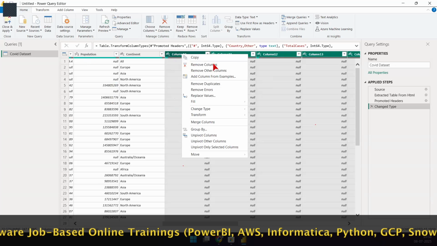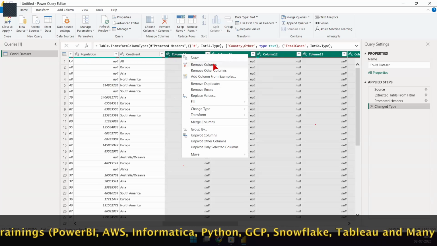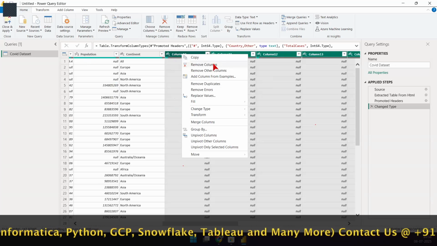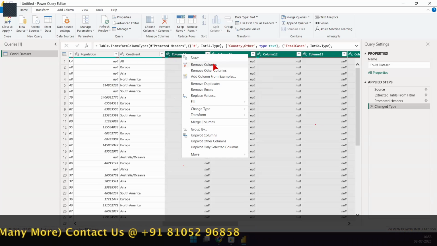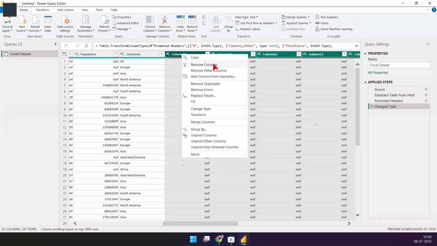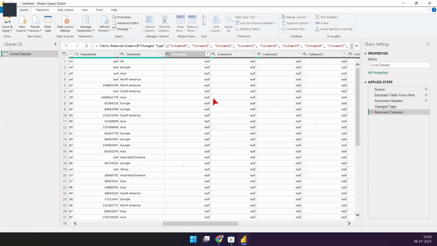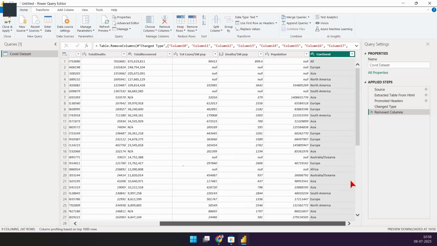Right click, let's say remove these columns. So I'm just going to get rid of these columns. Simple as that. Am I writing any line of code? No, it's just user interface based. You just have to do all of this step by step, and I'll go through all of this in detail in our session. Okay, so right click, remove columns. We have got rid of those different columns there.